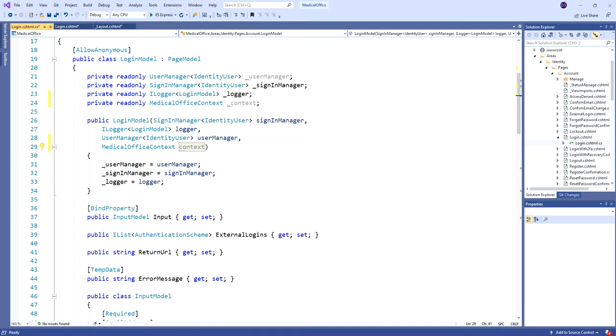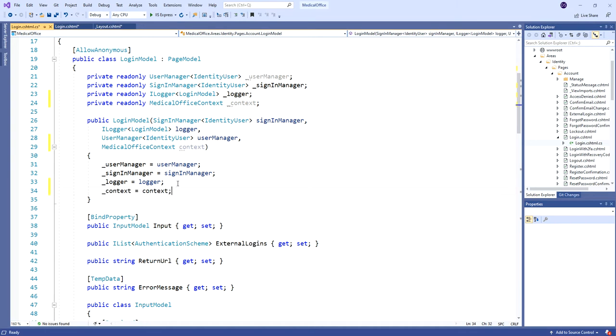And of course I have to assign it. That's the last step here. Assign it in the constructor. So we grab that medical office context and I store it in my private variable. Okay, so now we're working with it. We have the ability to access anything in our DB sets as well.